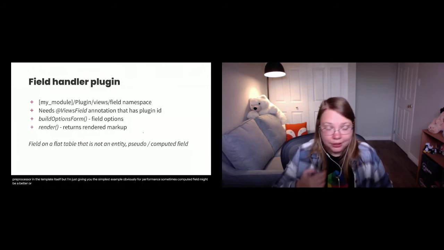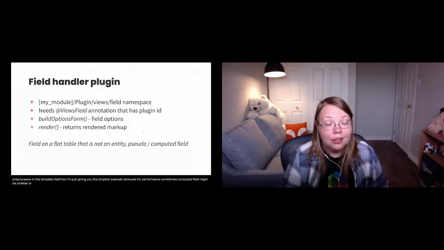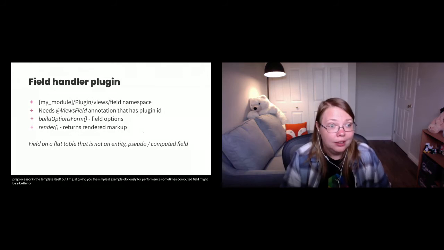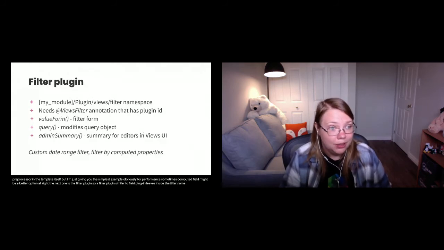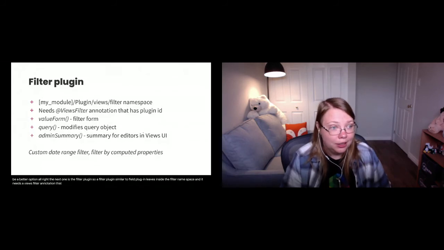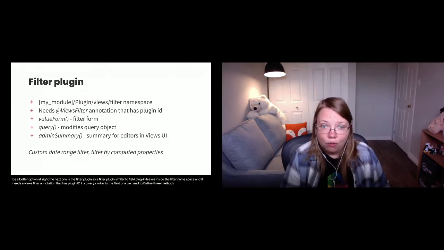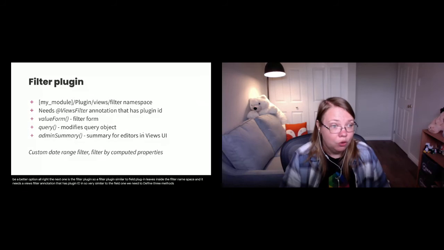All right, the next one is a filter plugin. So a filter plugin, similar to field plugin, lives inside the filter namespace. And it needs a views filter annotation that has a plugin ID. So very similar to the field one. We need to define three methods: value form, which is the filter form that will be displayed when you expose the filter through the filter interface in the view.